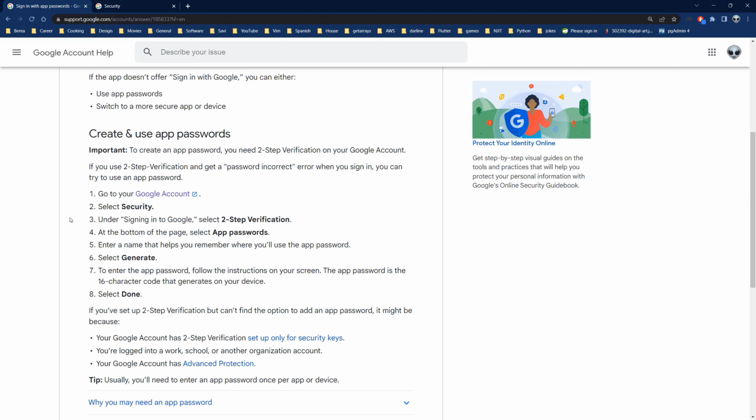So make sure you follow these steps and then create the app password that we're gonna be using in our configuration in Spring Boot, so that Spring Boot can access the Gmail server and then send the email on your behalf.